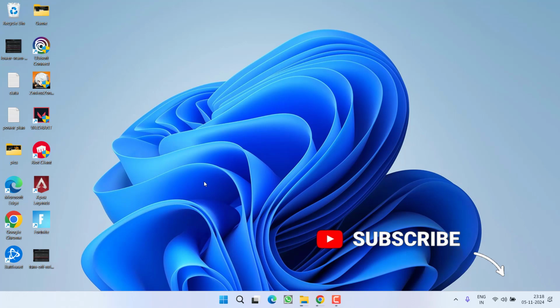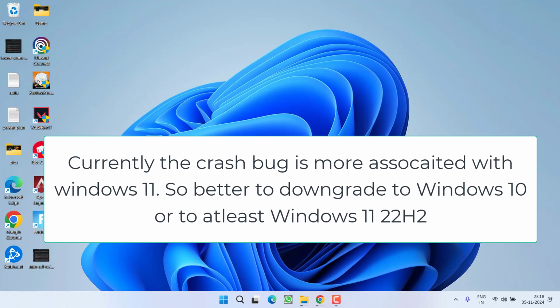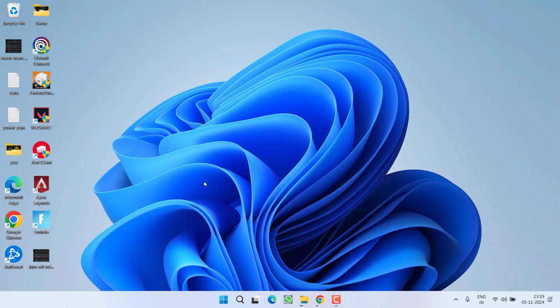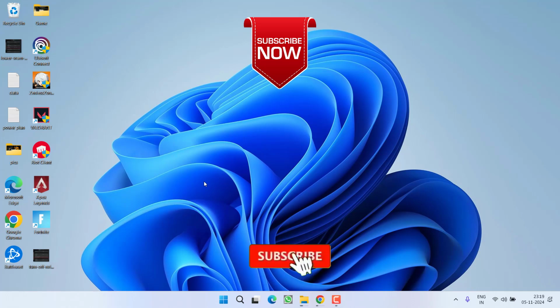And if none of the methods help you fix the issue, another probable solution is to downgrade your Windows 11 to Windows 10. If you have Windows 11, at least downgrade it to Windows 11 23H2, or else simply downgrade to Windows 10 and this will help you fix the crashing issues so that you will be able to play the game. Else, all you can do is wait for the developer to release a new patch that will help you fix this crashing issue with error code 0XC0000005. So as of now, this is all about it friends.